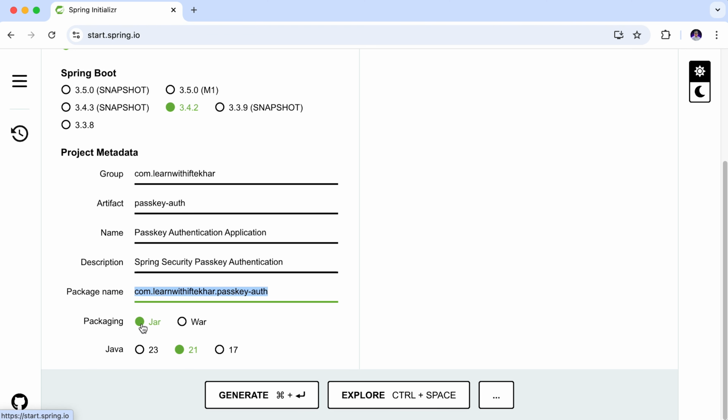For packaging, I'll keep it as jar since that's what we typically use for Spring Boot applications. And for the Java version, the minimum required version is Java 17, but I'll be using Java 21. You can pick any version that is 17 or higher.